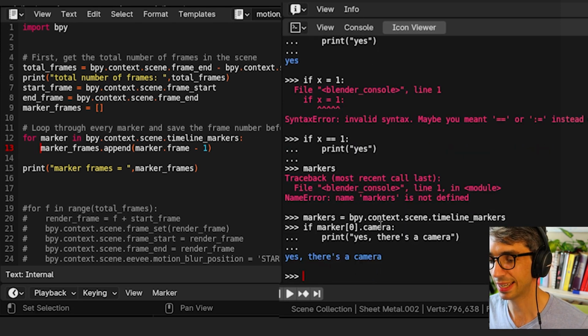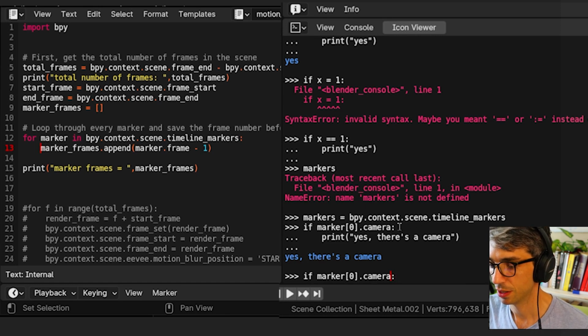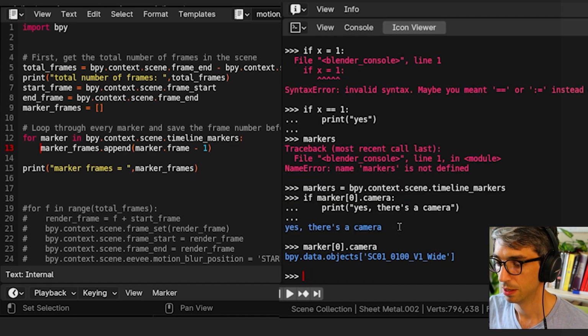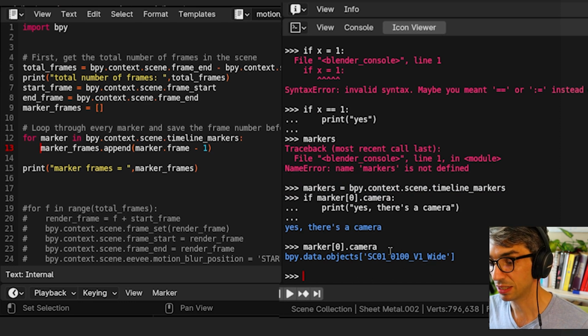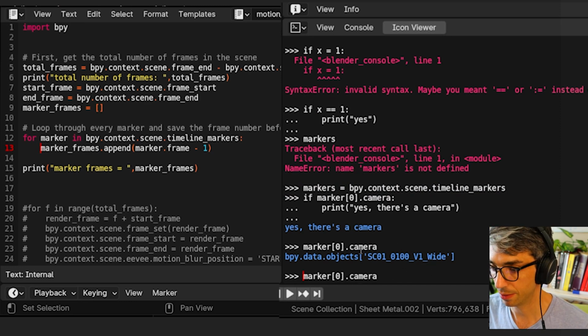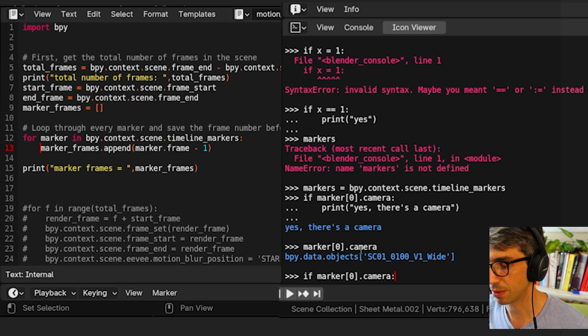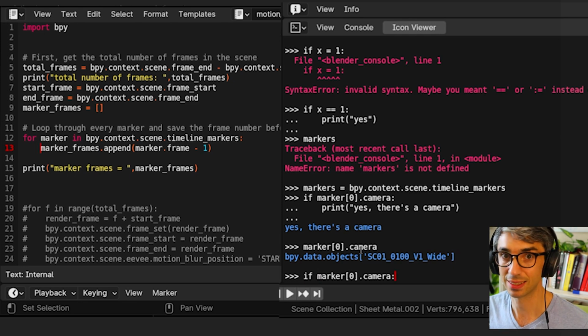So basically when you're checking, you can use these things. So this returns a name, right? We know that marker.0 returns a name. So if I run that command by itself, bam, you can see it returns a name, C01 V1 wide. Anyway, because it returns something, it's basically like saying, hey, this is true. It's got something in it, right? So by testing it with an if statement, we can find out if something exists inside a data block or not.